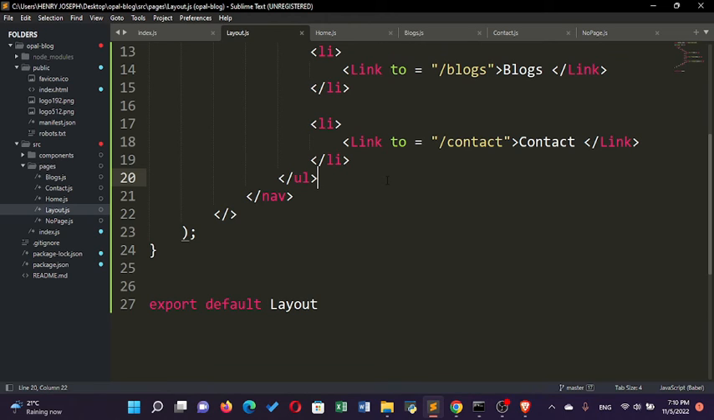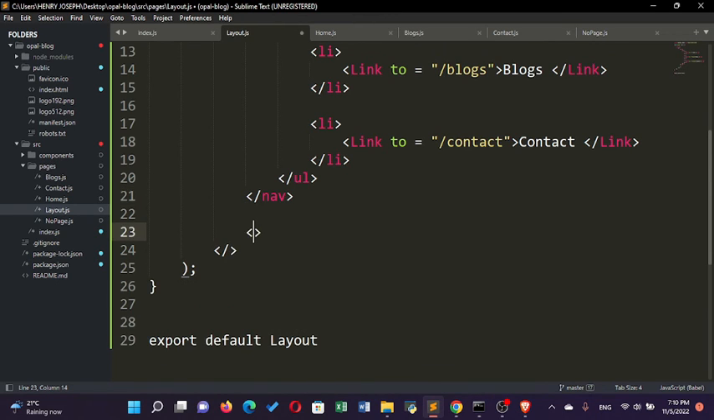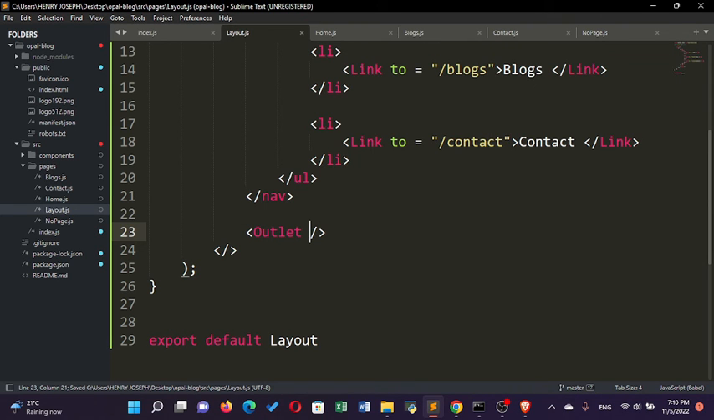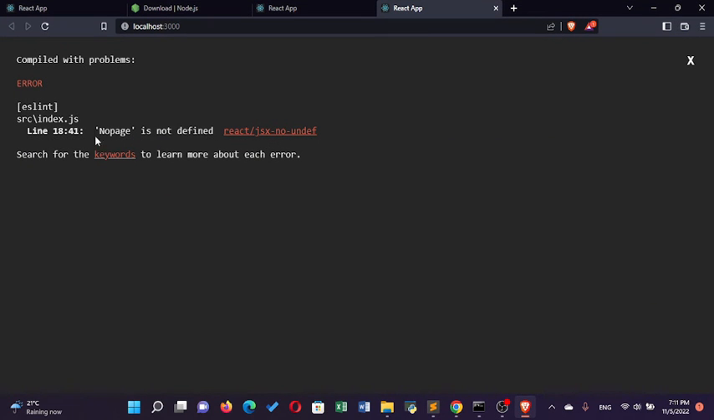It's saying export default was not found in layout. So let's see, export default. Yes, I did not export my layout. So then I'll have to export my layout. Export default, then I'll export my layout component.